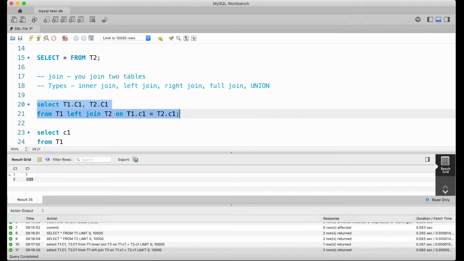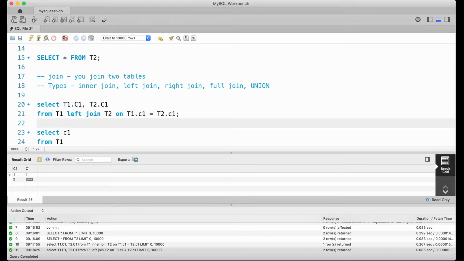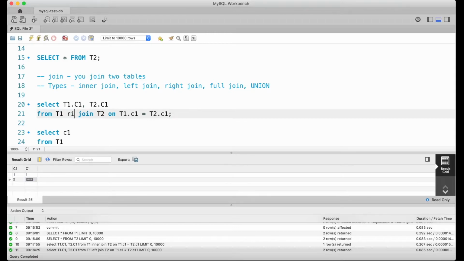Now the left join is going to return all the values from your left table, which is T1. So T1 has values 1 and 2, or the rows 1 and 2, and then from T2, it's going to return only the matching values, and then for this value which only exists in table T1, it's going to return a null.